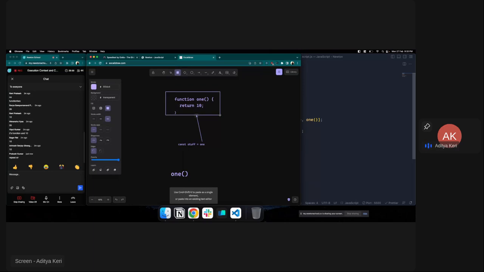When I'm passing this one to any variable, let's say there's a variable called const stuff is equal to, and if I do one here, like this, this one simply refers to the entire function itself. Because remember, this function's name is one. You're simply passing this whole function as a value to this variable. The whole function. That's what this basically means.